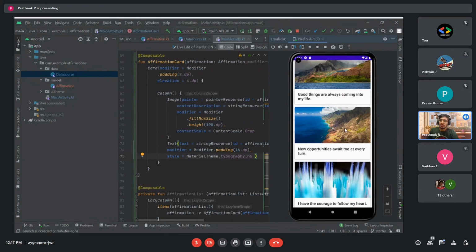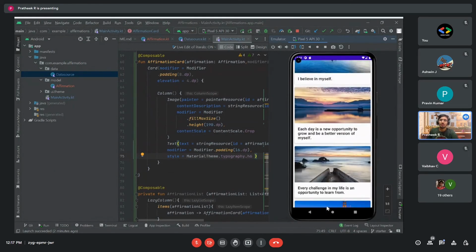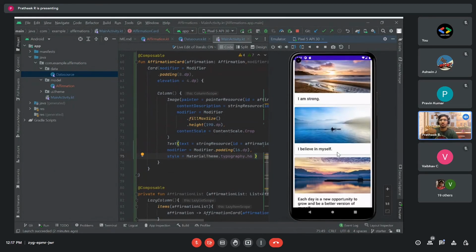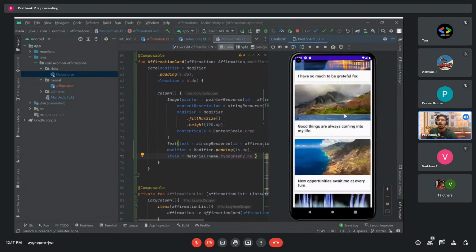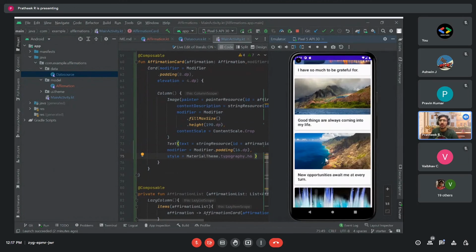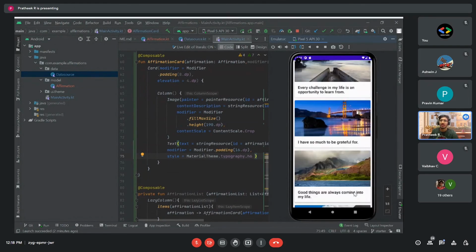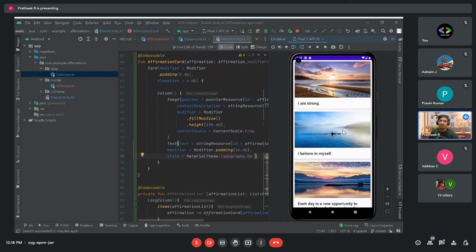So that was it for today, guys. That was pretty much a complete application that we built today. I ask all of you to try it over individually, so that you will learn something out of this.